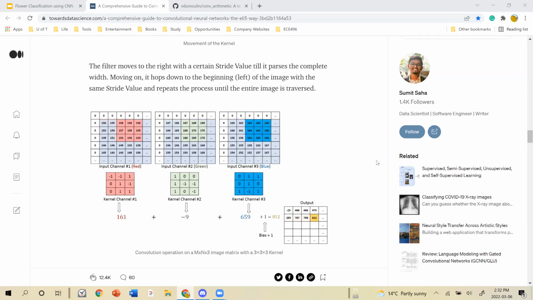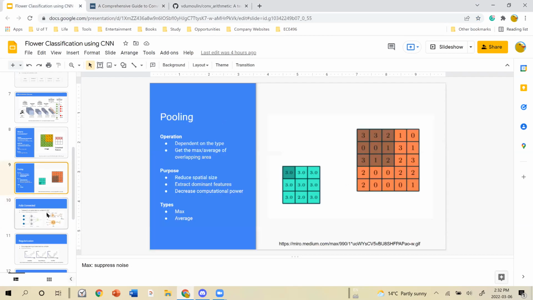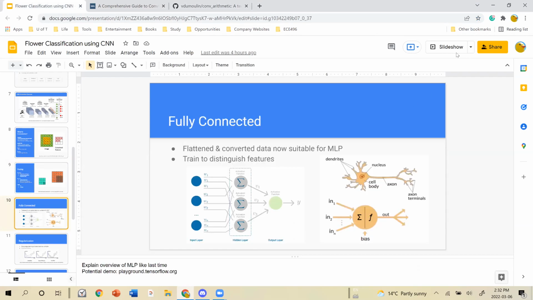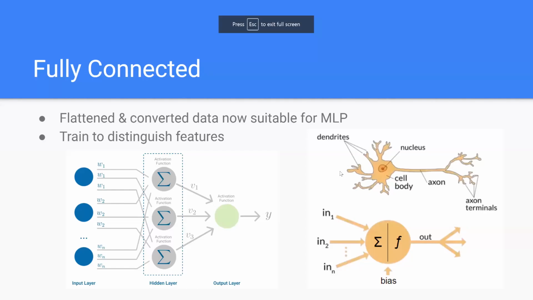Does that answer your question? Let me know if you have further questions, and we can discuss if we have more time at the end as well. Yeah, so that's convolution. And then let's move on to the fully connected layers.